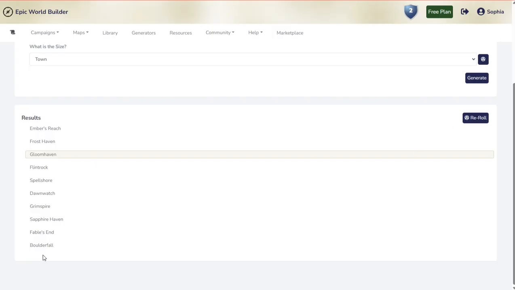And if you still can't figure out which one you like, you can use the reroll button. This is like rolling a dice and picking which one you should choose. So let's go ahead and see. Let's see where it lands. Okay, Sapphire's Haven. I don't really like Sapphire's Haven. Let's go ahead and use Grimspire.